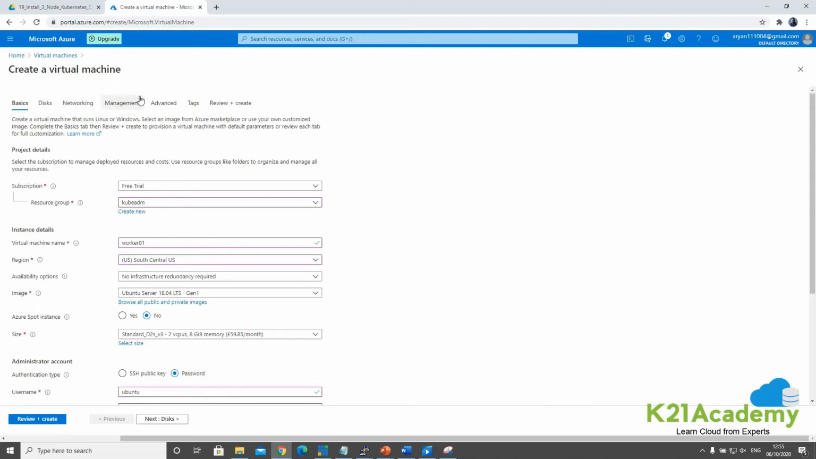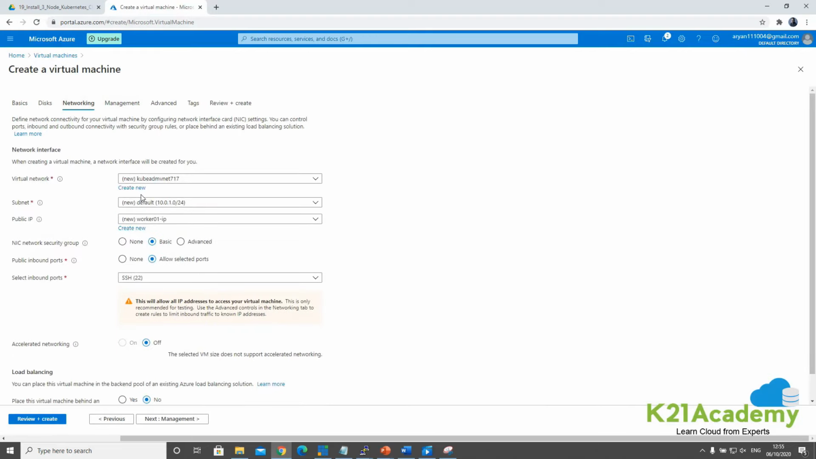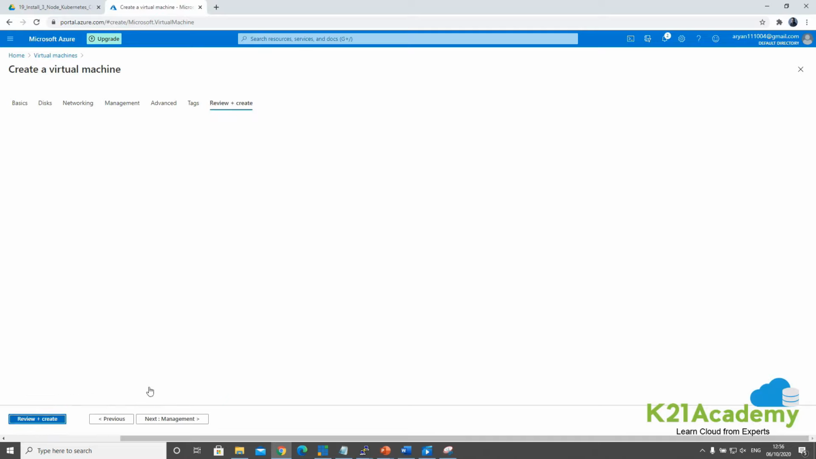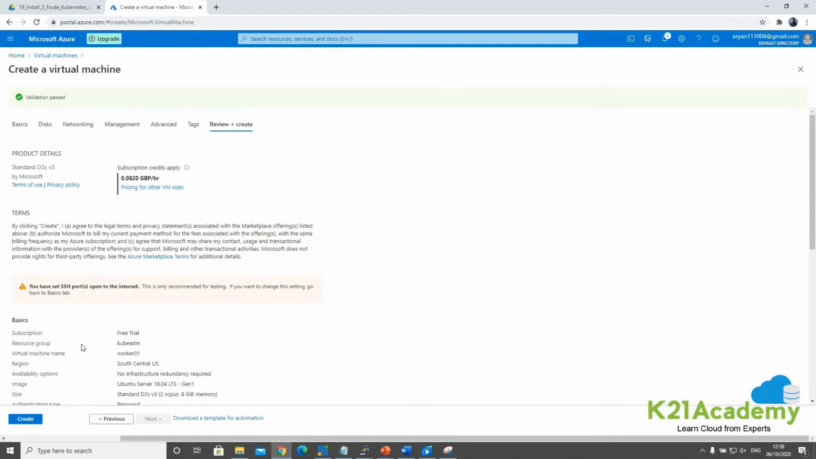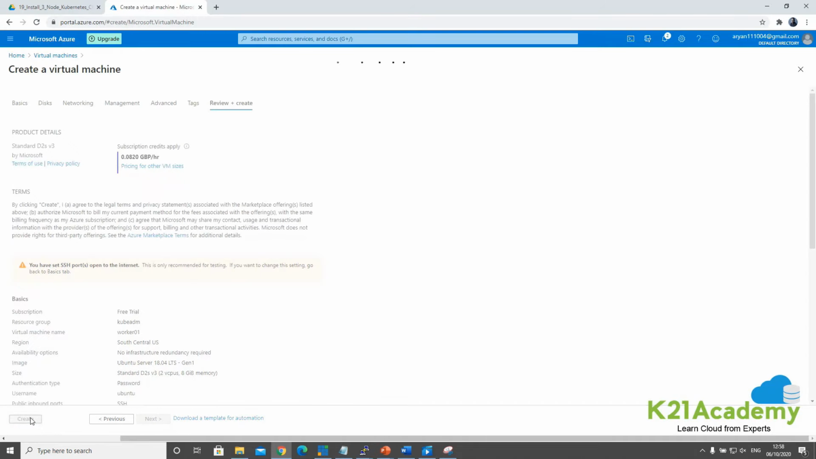Now, one important thing to note: I'm going to the networking section, and here it has created a new network. Earlier I was in region 1, and the network is limited to a region. So earlier I was in region US East, so that created a network. Now I'm in a second region, which is US Central, so it has created a new network called Kubeadm VNet 717. And it's given me a new subnet and a new IP address. So I'll create another machine. This is worker1. Once the validation is completed successfully, click on create. So now I'm creating my second worker node, but in a different region.